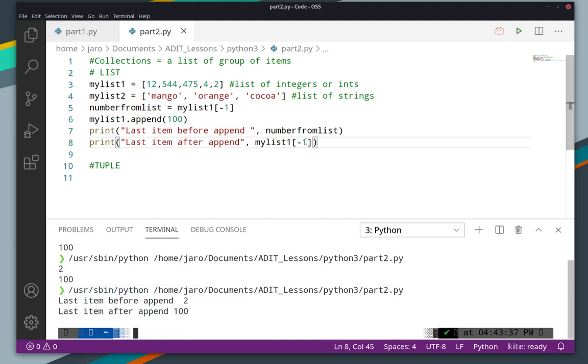Although we are using negative 1 to look for the last item, because we added something new to the list, the list grew. So the last item was 2, and then 100. Okay, so you can see when a list changes, its size changes, but a tuple's size does not change. That is the only difference between them.